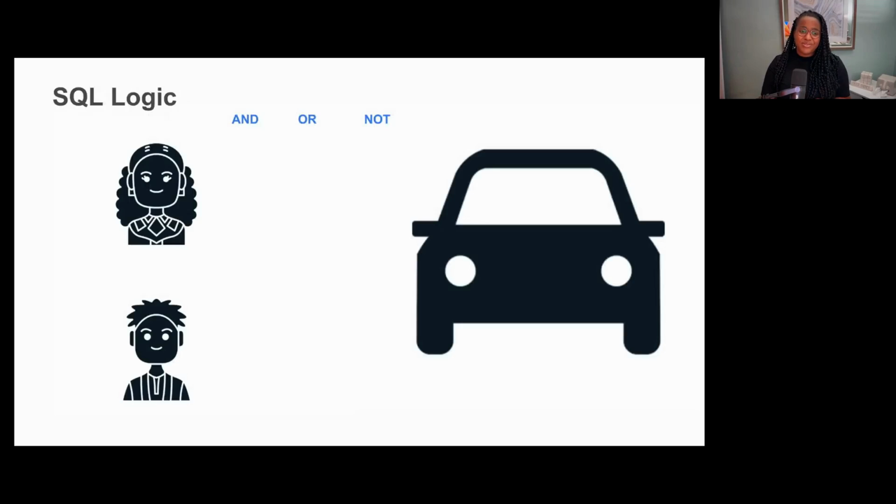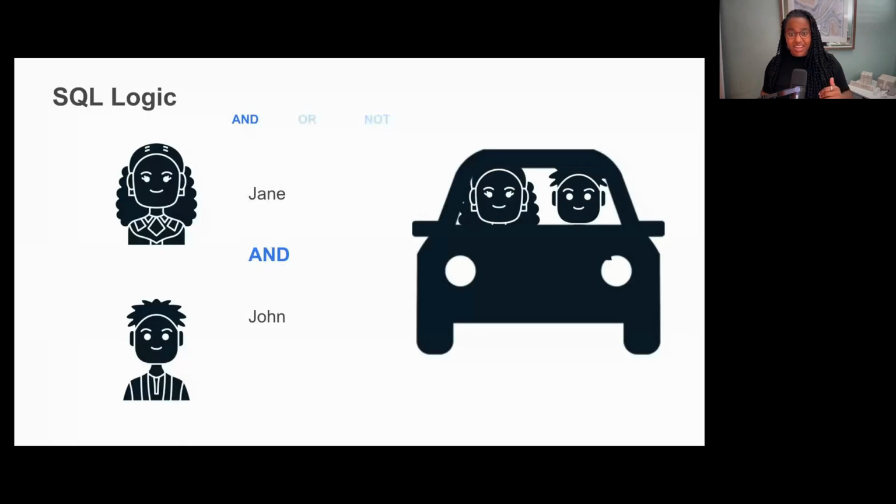We're going to use these 2 individuals, Jane and John, and then an example of a car. Jane and John getting into a car, being in a car. And this is going to be a great way for you to visualize because you're going to be very intuitive and instinctive, and you're going to know all the answers. If I say Jane and John are in the car, who's in the car? Jane and John, right? They're both in the car. It's very clear. We know what that means.